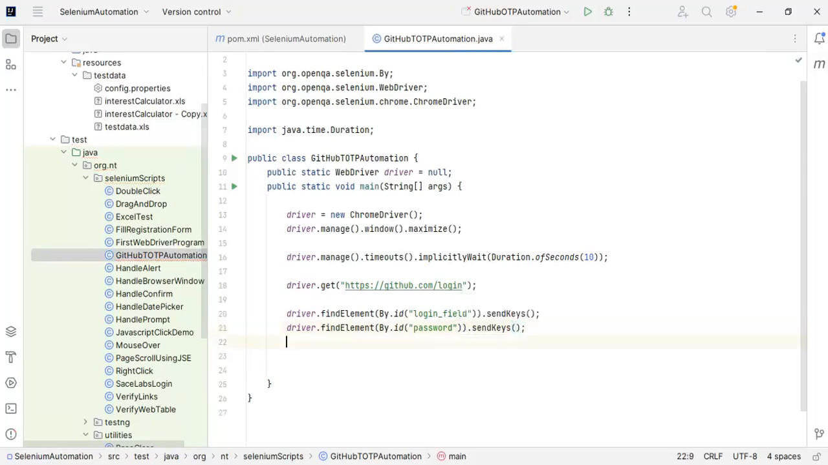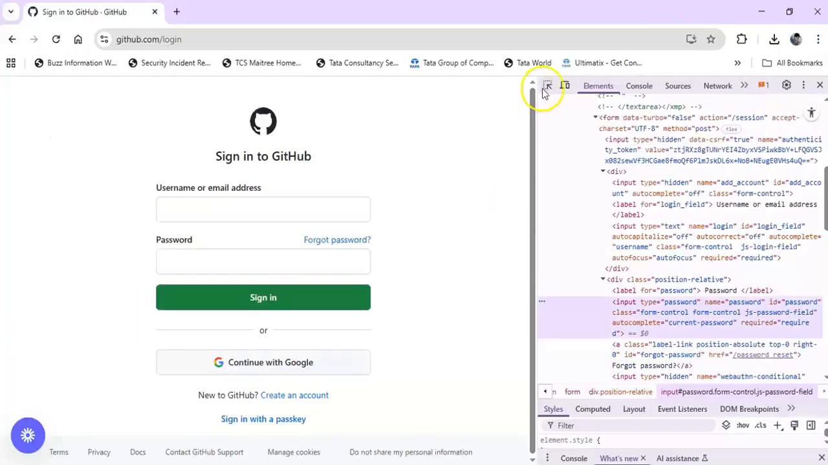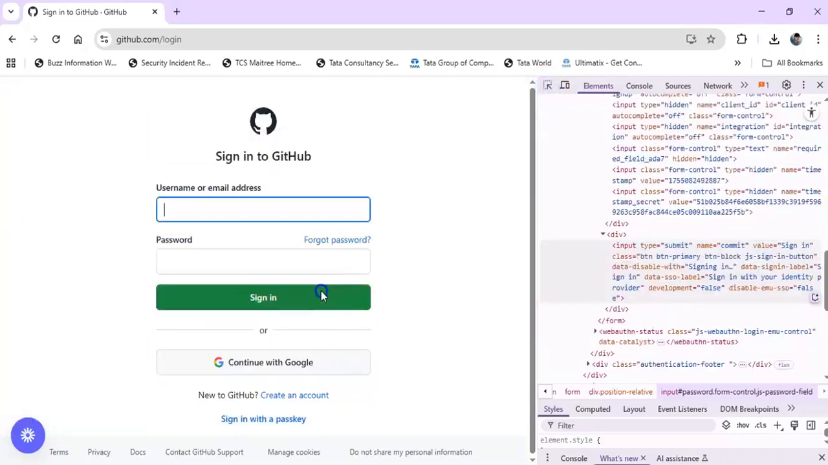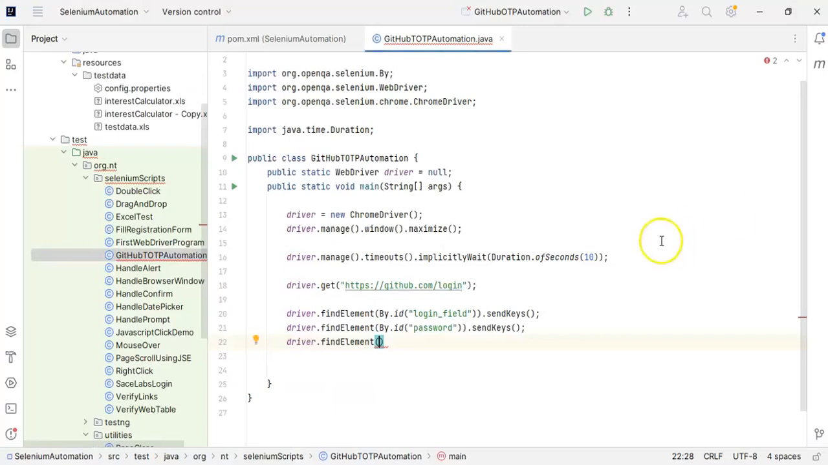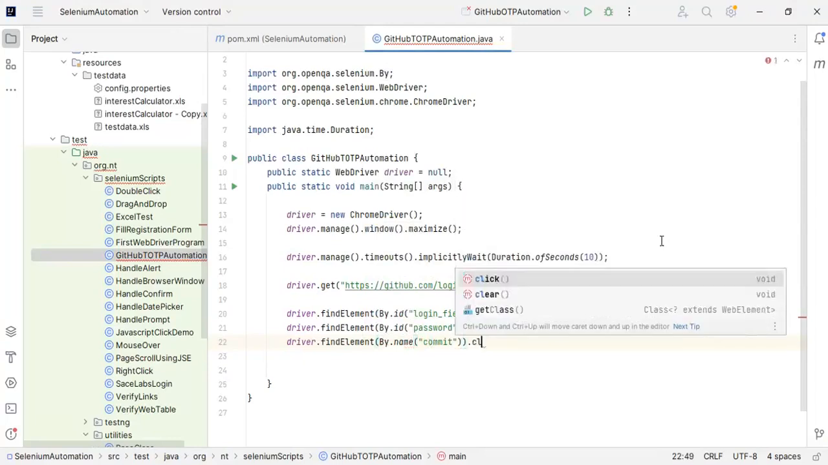After that I have to click on sign in button. So I'll inspect sign in button. It has name attribute, and its value is commit. So I'll go for this one, by dot name, and just write dot click.